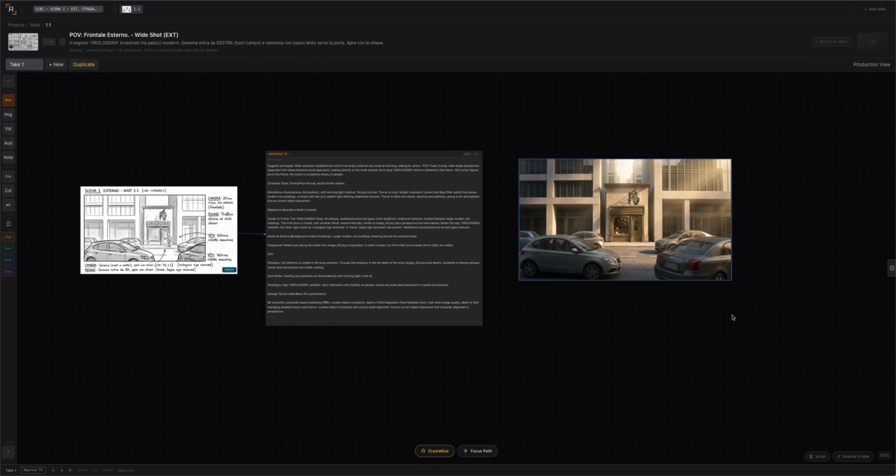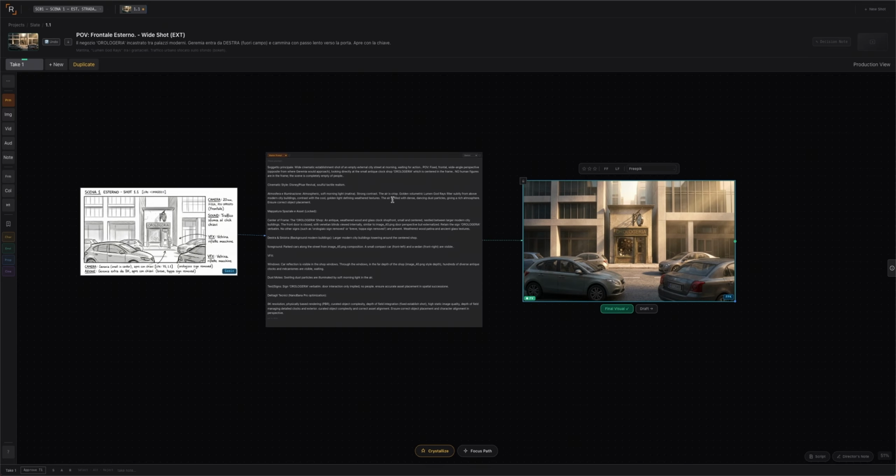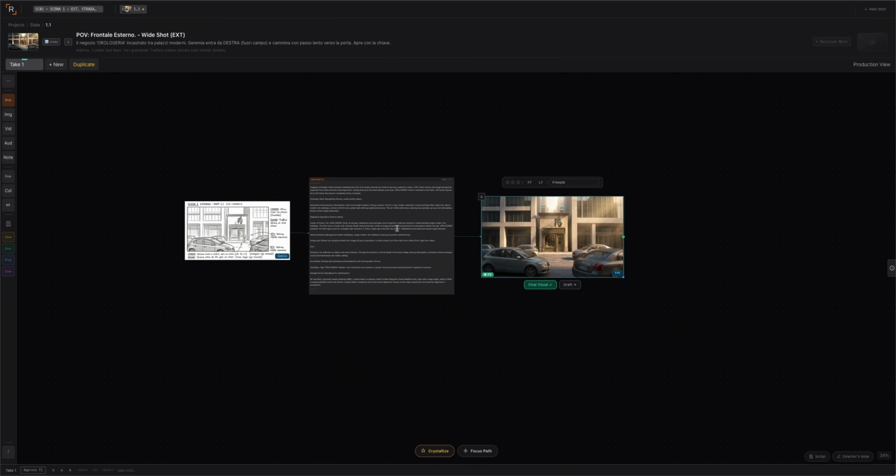In the image node, you can choose which app you used. If it's a first frame or a last frame, you can set ratings, and you can use Final Visual, which goes to replace the storyboard you previously inserted. This way, in the slate, you can have the shot's image for a better overall vision.